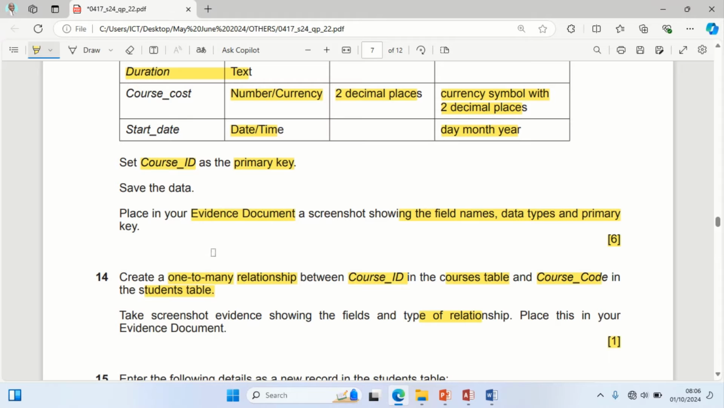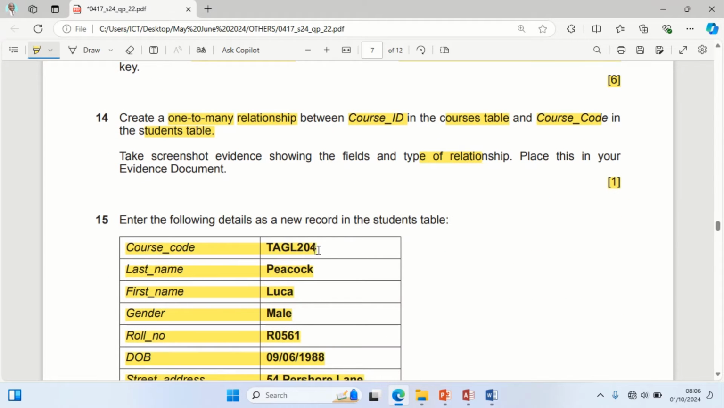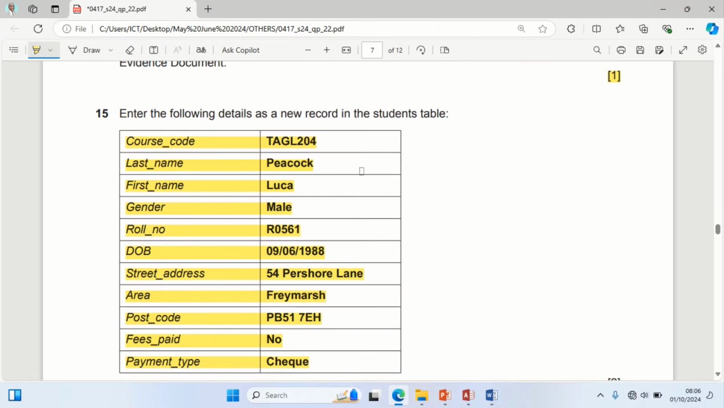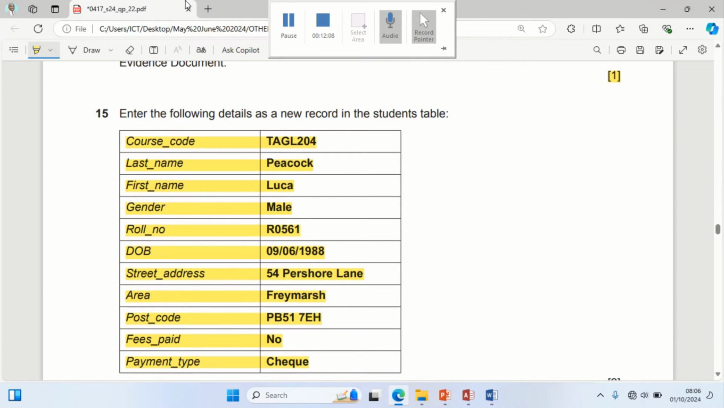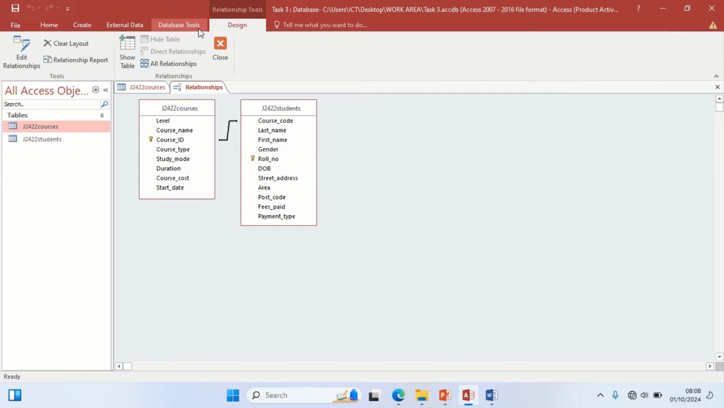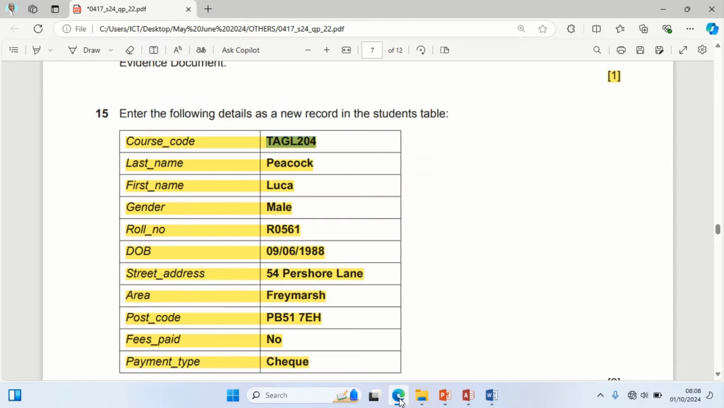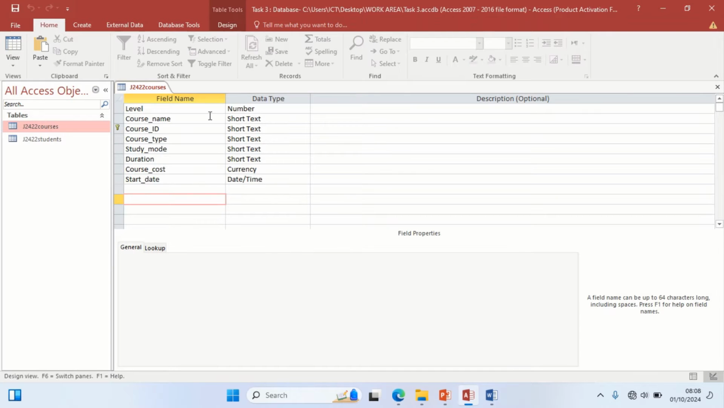After that, the next one is enter the following details as a new record in the students table. To do so, enter the following details like I said. Course code will be L204. So let me copy this and quickly do that, and you put it. Close this, save this, and the question says in the student table.